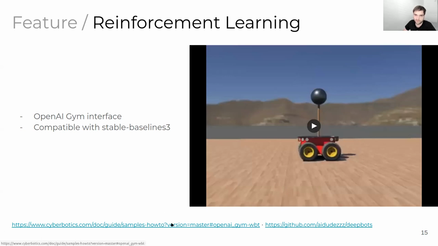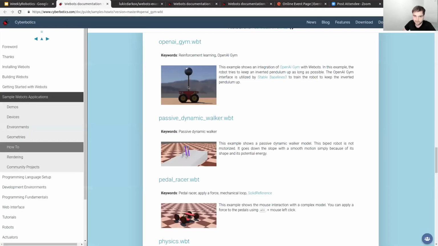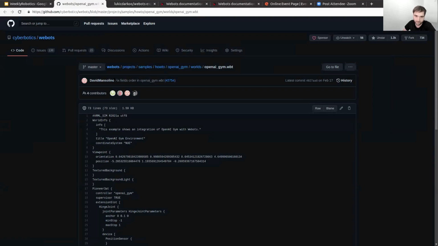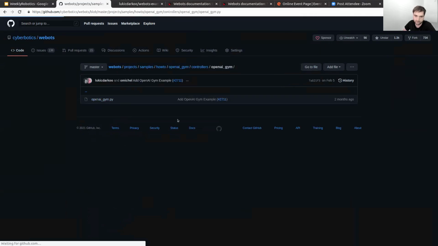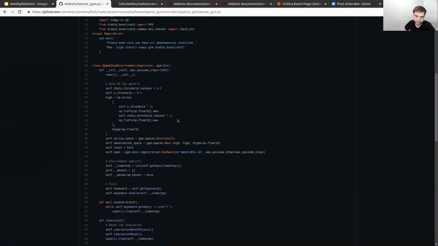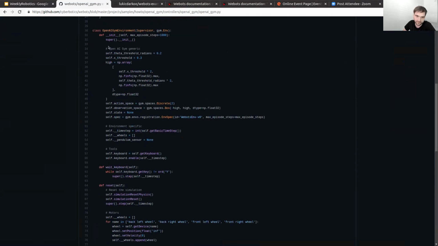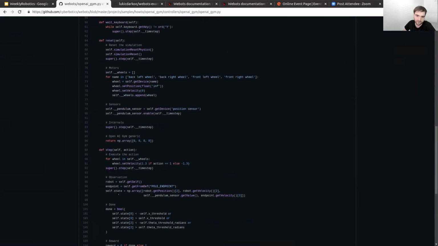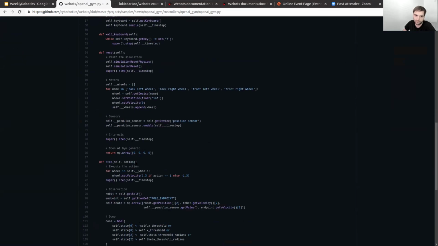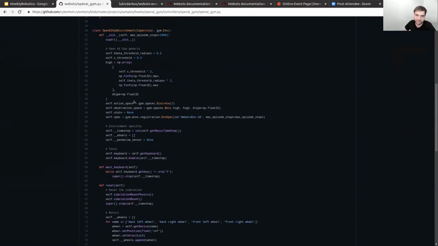Yeah, and it's very simple. So if you go here, you can see the code actually. So I think it's less than maybe 50, 100 lines of code to create a controller for this simulation. So I would say it's quite simple to do the integration.